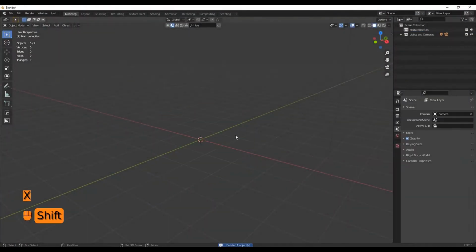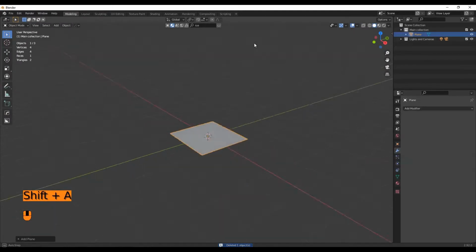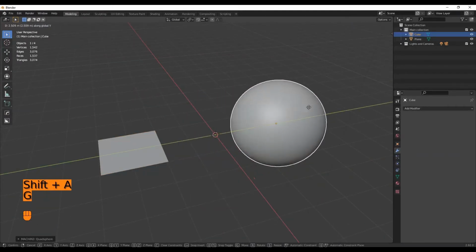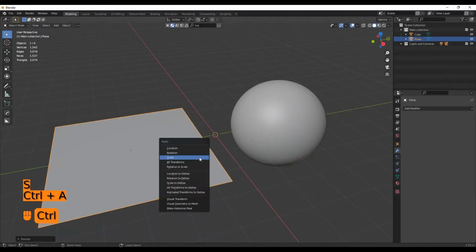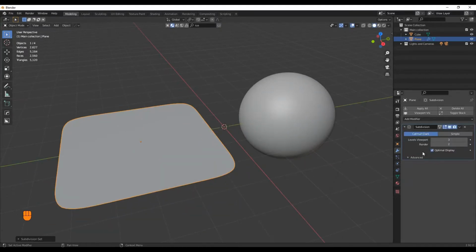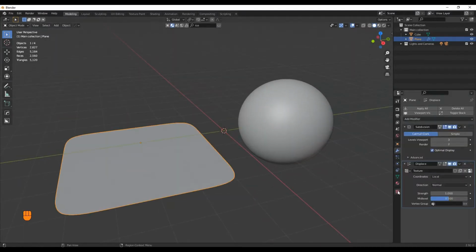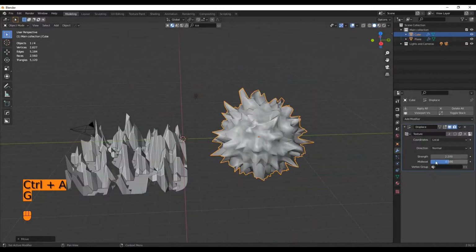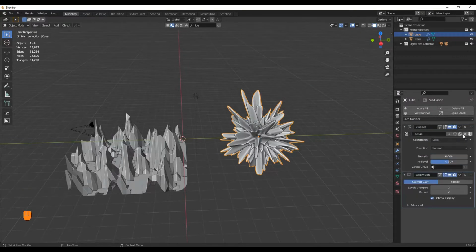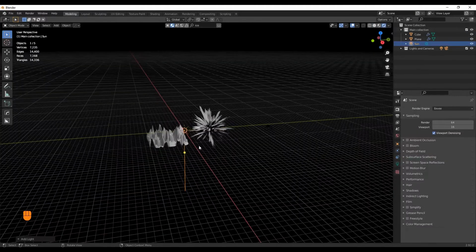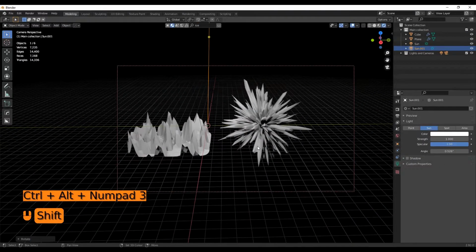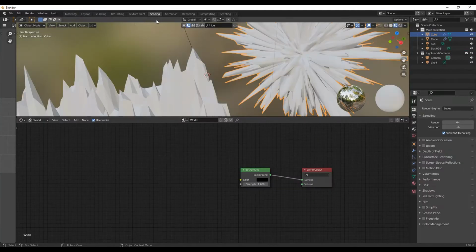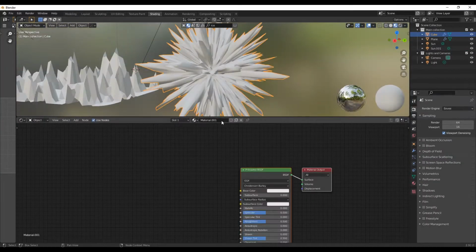First of all, obliterate the default cube, add a plane and a sphere. This way we can compare the material on two different surfaces. Add a subdivision and a displace modifier with cloud textures. Turn the lights off, add the sun and move the camera into a better position. Go into the shading editor and create a new material.